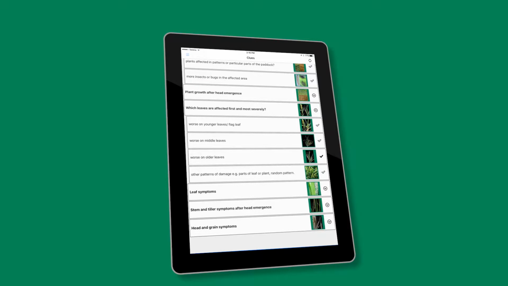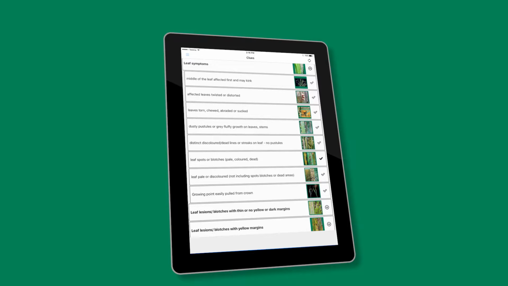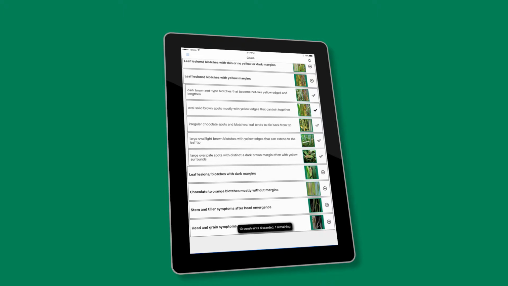Which leaves are most affected? To me it looks like it's the older leaves that are most affected, so I'll put in that worse on older leaves. Now the leaf symptoms that we're seeing, leaf spots. So now we've got to put in what the leaf lesions look like, and what we have, oval solid brown spots mostly with yellow edges. That sounds like what I'm seeing. So if we put that in, we're left with one possible constraint, and that constraint is spot type net blotch.